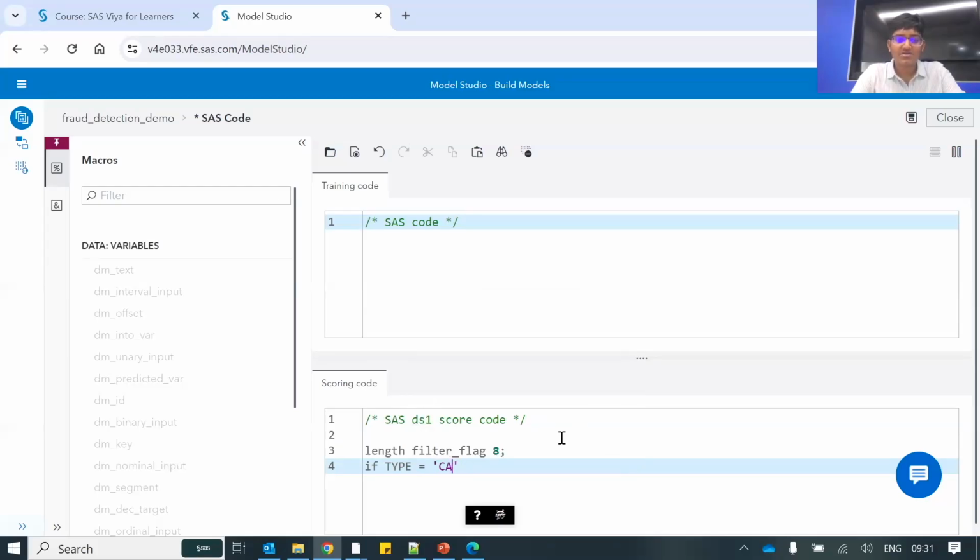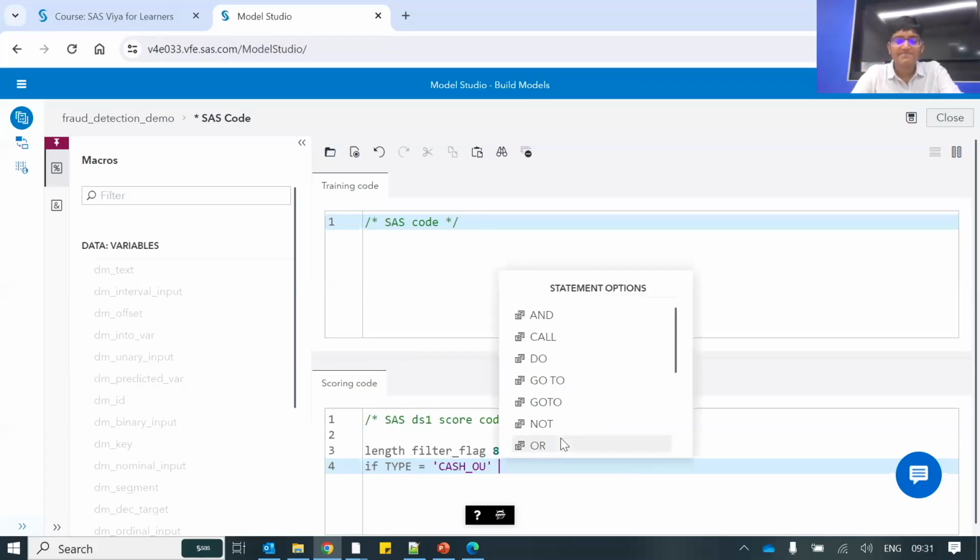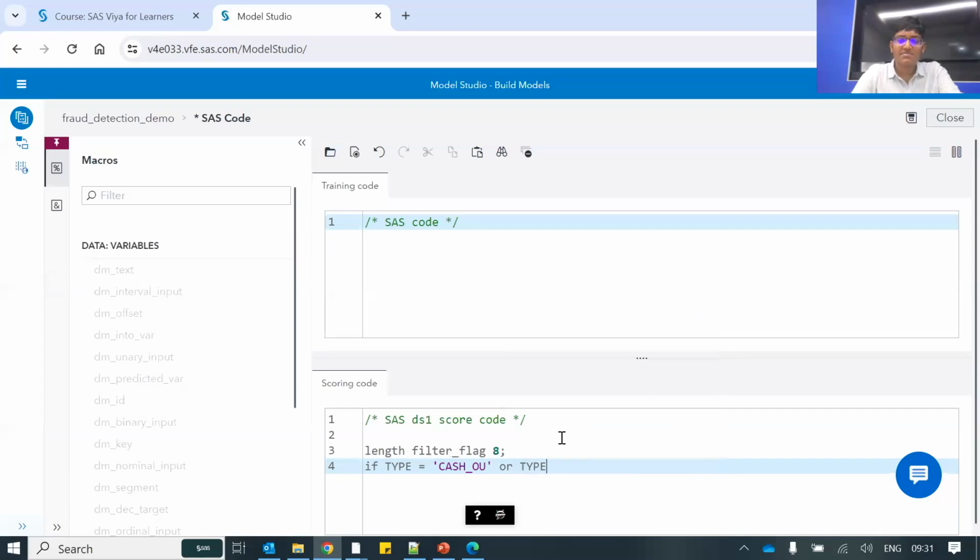There is a truncation of the values in the data, so that T is not visible in the type, like we saw in the developed SAS code when we wrote the frequency procedure there. Or I'm saying if the type is equal to transfer, again the last R has been cut out. So if it is either equivalent to these two, then we would want the filter flag to carry a value of 0. Else, we would want the filter flag to carry a value of 1.